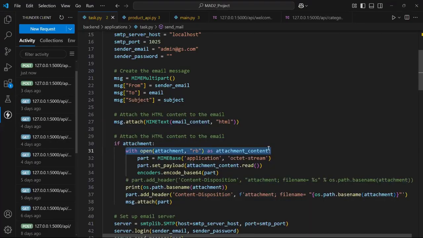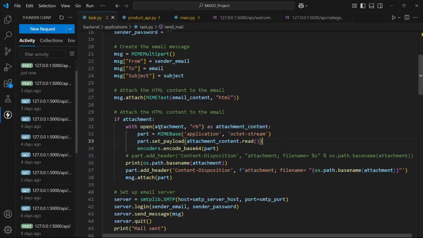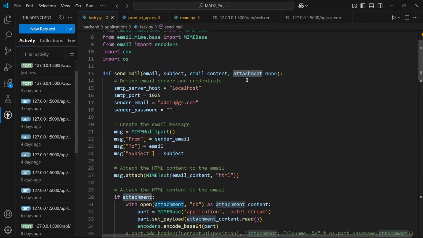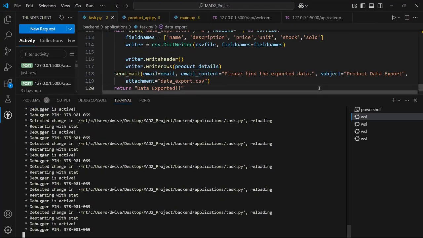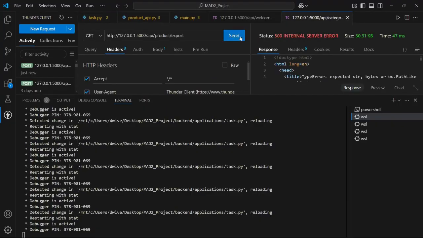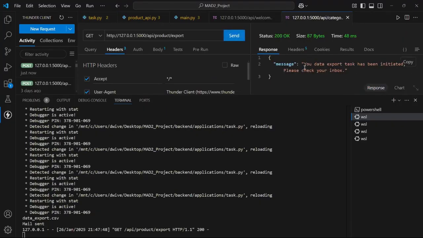So now we have changed the variable name. So we are reading attachment as attachment content, and then we are setting it as a payload here. And we are using this to get the name which we have passed here. And what we have passed here is file name. Let's see if there are any other issues. Okay, it's saying your data export task has been initiated. Please check your inbox.